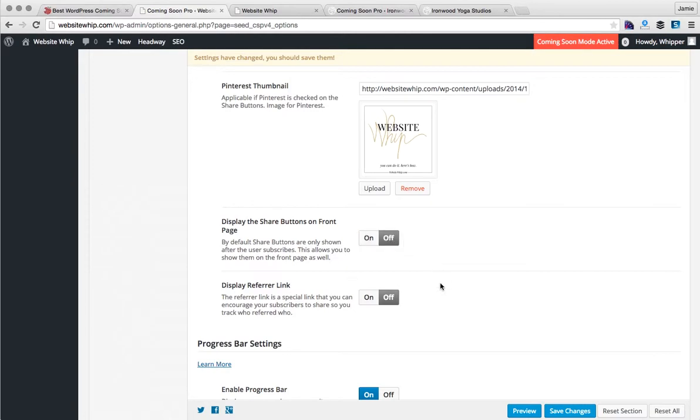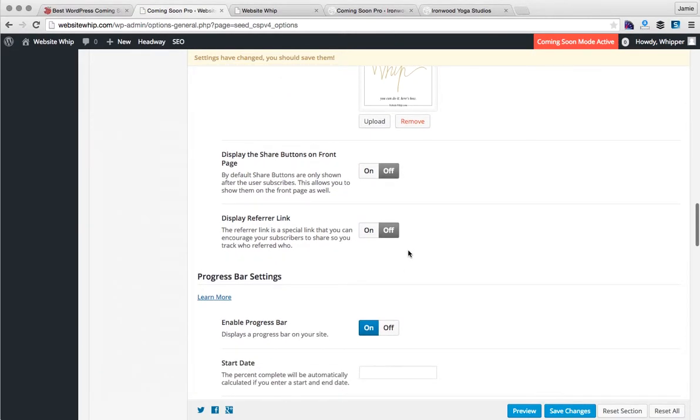However, if you're not collecting names and email addresses, then yes, go ahead and display those share buttons on your front page. Now, the refer link is a special link that you can encourage your subscribers to share so that you can track who referred you. You can choose to turn that on or off.